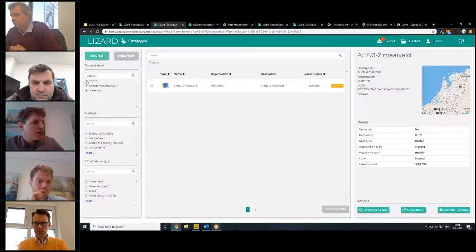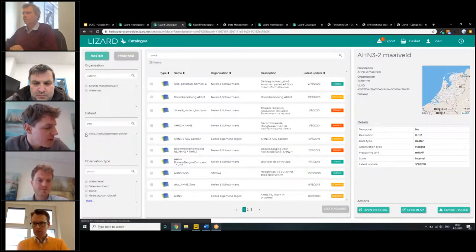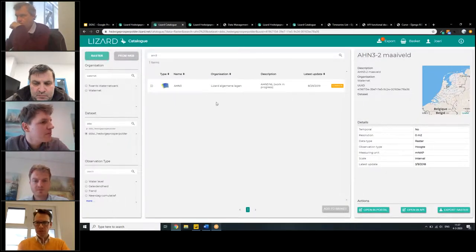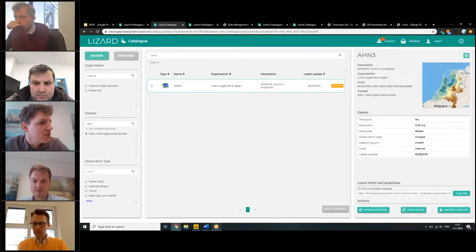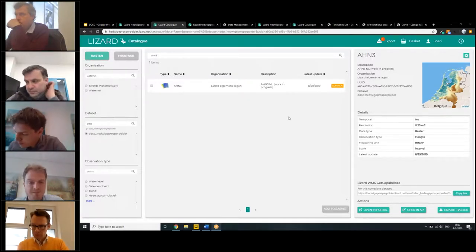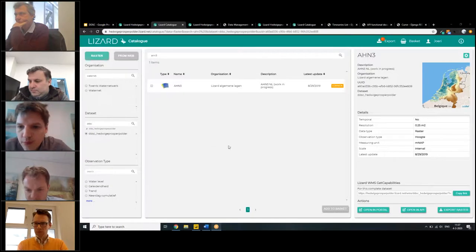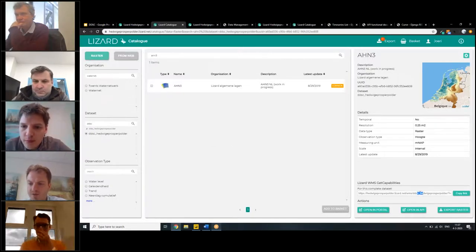So we were looking into the options of the catalog. I remember there was one question also about the WMS service. So maybe you can give an example of that as well. So if you would like to visualize a raster that is stored within the DDSC, you can also use the WMS OGC protocol.